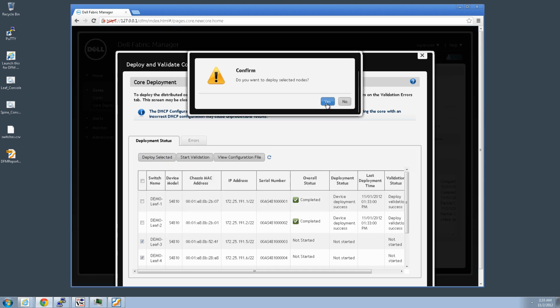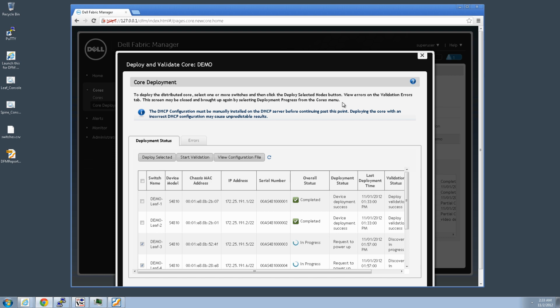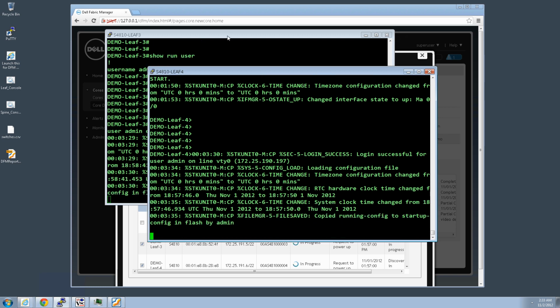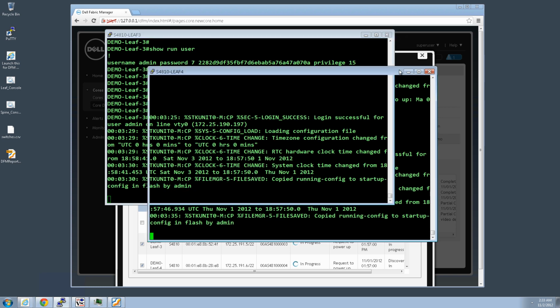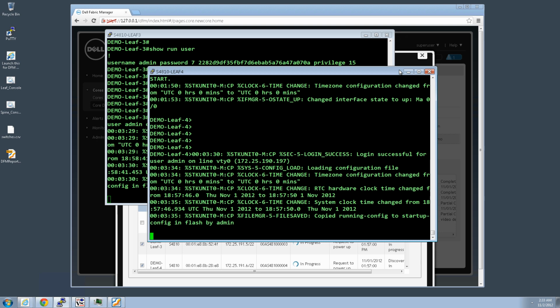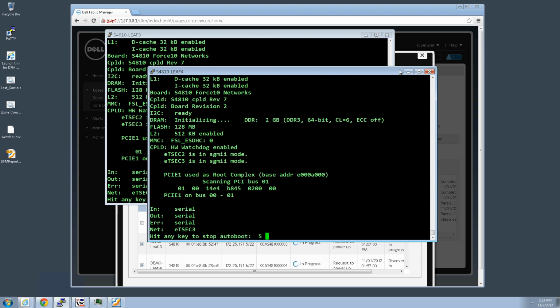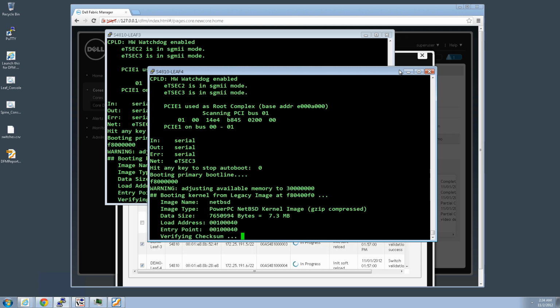Do I want to deploy? Yes. Deployment initiated. And let's go back to our console screens, and we should see both Leaf 3 and Leaf 4 rebooting to get their full fabric configuration. So this will take another couple minutes while these switches reboot to get their full configuration, and then we'll validate the fabric when that's done.